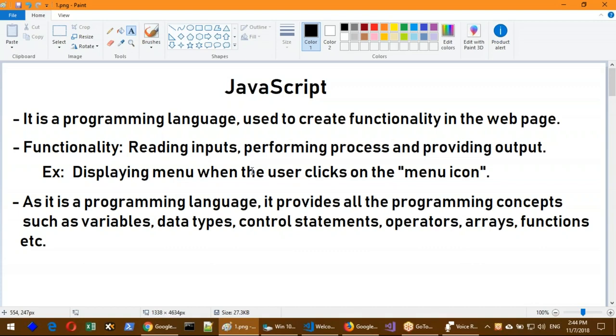Clear? In HTML, do we have any topic like operators? Do we have any topic like control statements? Arrays? No, no, no. HTML is only a markup language which provides only tags. Only tags. But JavaScript is what? A programming language. A programming language consists of all these concepts. Clear. So next and after that.